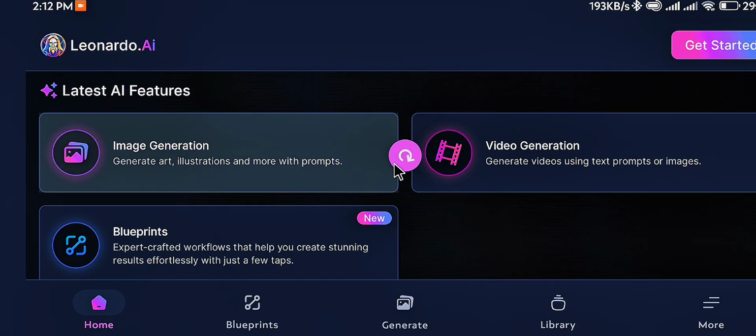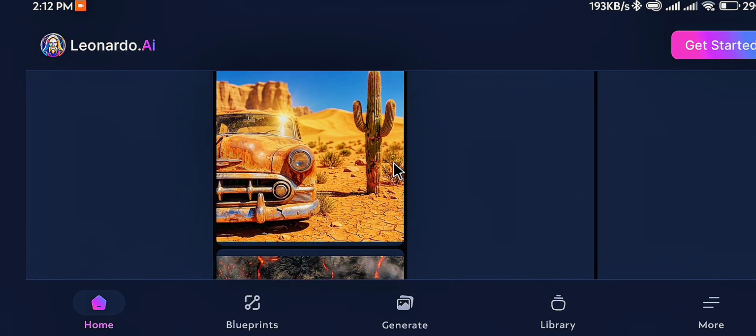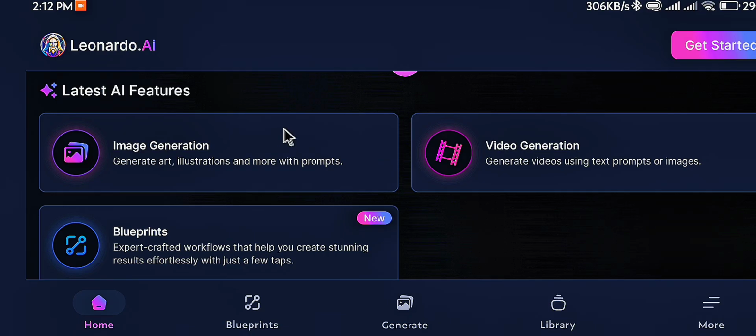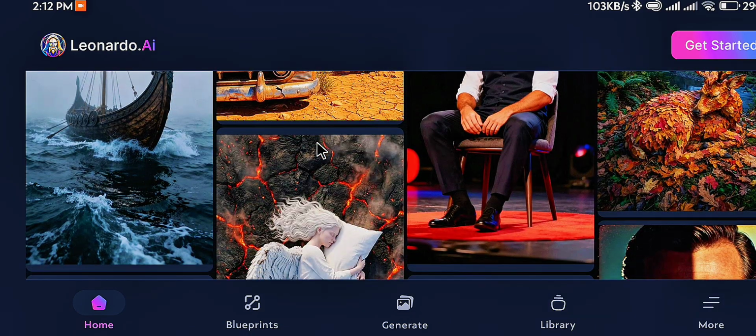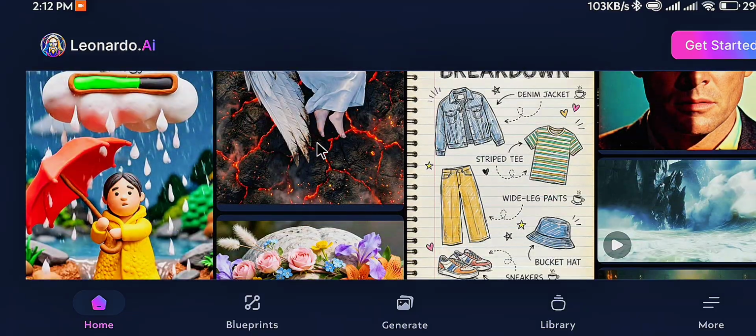Okay guys, you can see our dialog box is removed permanently, there is nothing showing. So you can see the app is working perfectly.